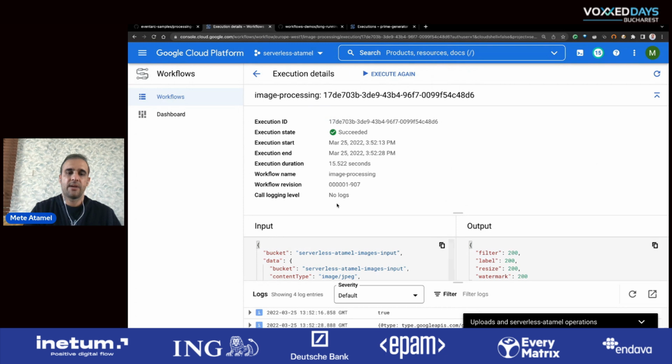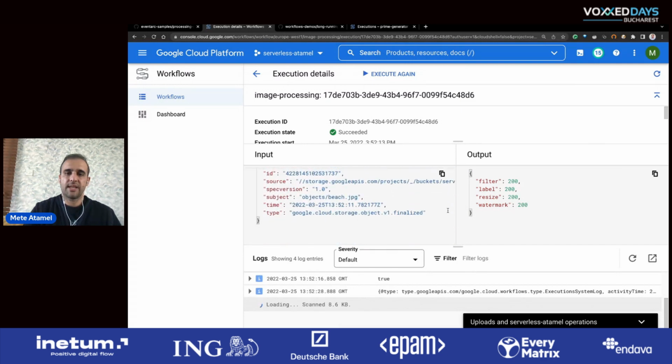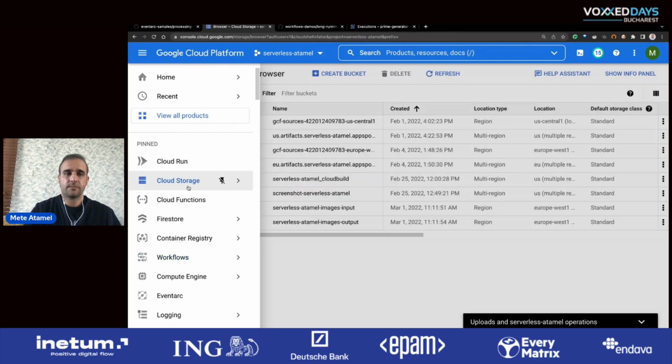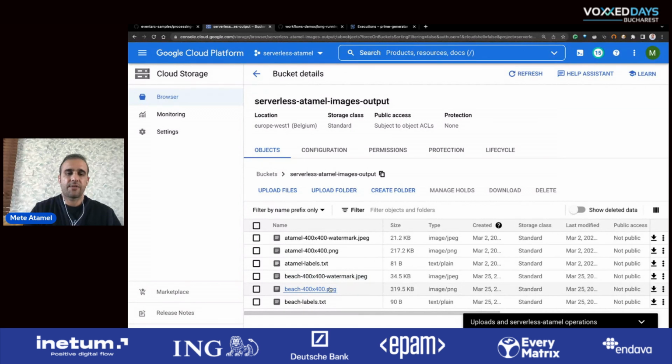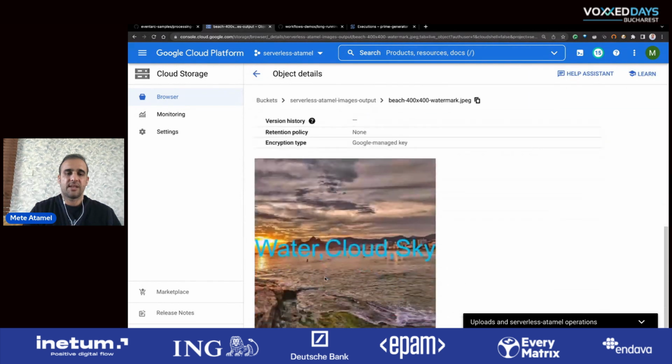yeah, it succeeded now. You can see the input. So this is the bucket, and this is the file that generated the event. So I will log that, and the output is just the HTTP code of my services. They're all 200, meaning it successfully ran. And if we go back to our storage and look at the output file, you see that I have this beach 400 to 400. That's the resized image. That's the labels extracted from the image. And then if we open this image, we should see the image that's the bottom sky. These are the labels extracted from this image and overlaid on top of the image. So you can see how that works.